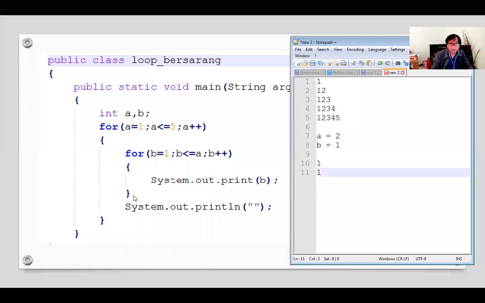After that, we move up again to this line, then we increase the b value to 2. And then we test the value again. Is 2 less than or equal to 2? The condition is true, so it runs the statement inside this block. Then we print out the result. And then we move up again, increasing the b value to 3.